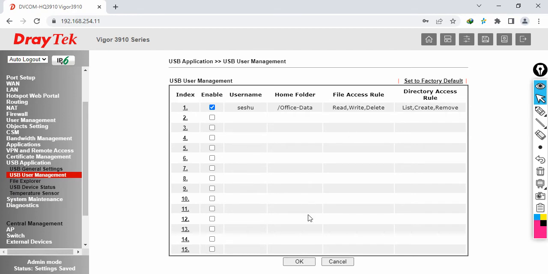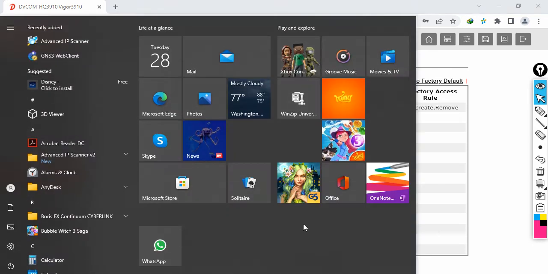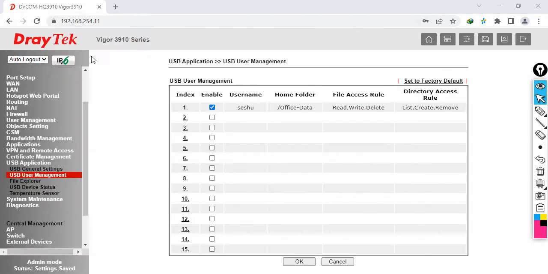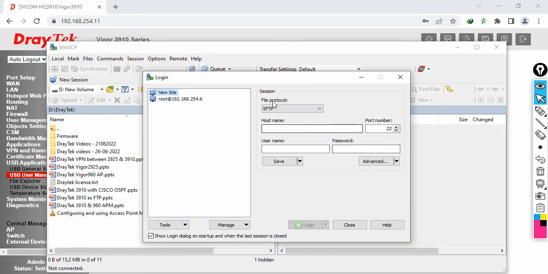Now let's go and access this. How are you going to access this? To access this, you need to have FTP client software. So I'm going to use WinSCP. WinSCP is already installed on my system. Open this. It's asking what your connectivity is. I just want to use the protocol FTP. Then what's your host name? Host name is 192.168.50.1, which is my DrayTek router. And username is Seshu and password is p@ssw0rt. Then click login now.